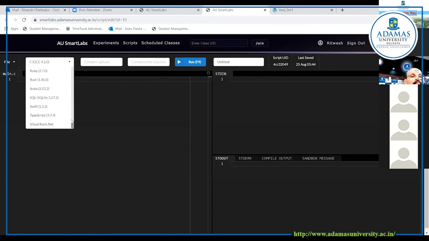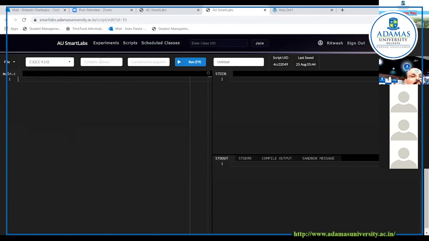In case there are engineering students who are working with compilers and stuff, you might want to put in some compiler option, or if you're working with command line arguments, you can put them in over here. If you can run the code, and this is what we are going to refer to as the file title maybe.